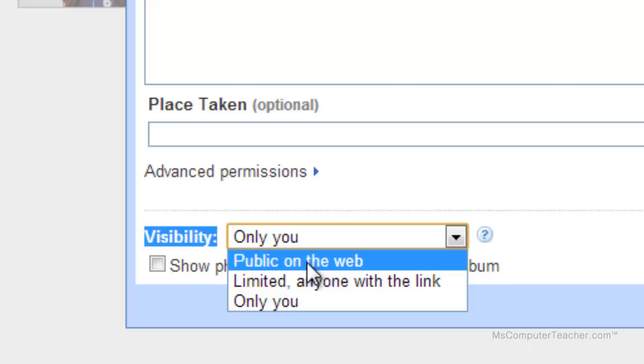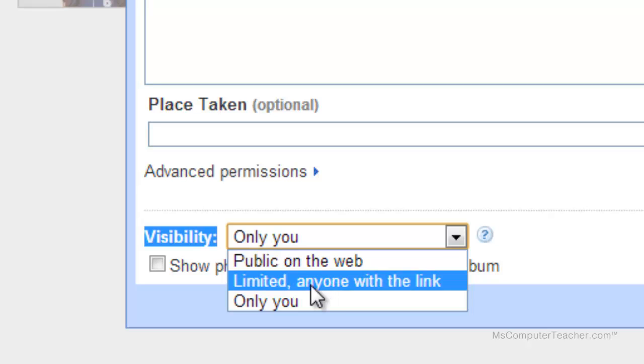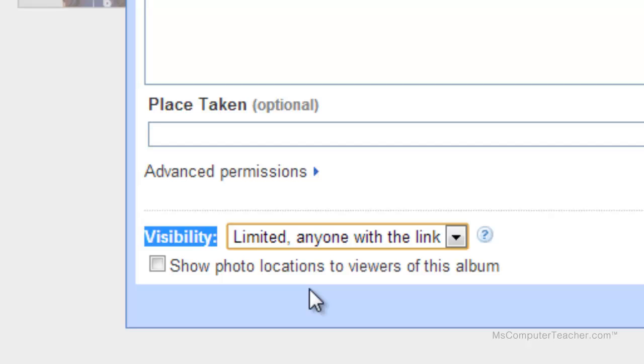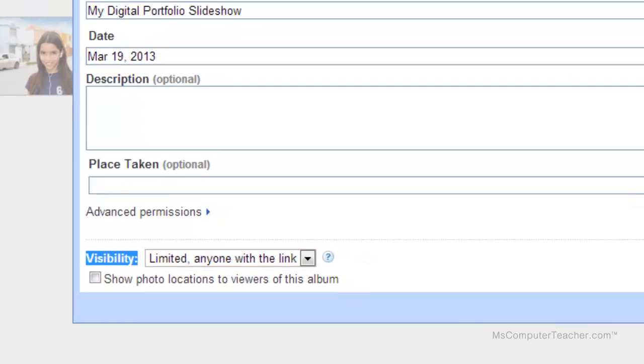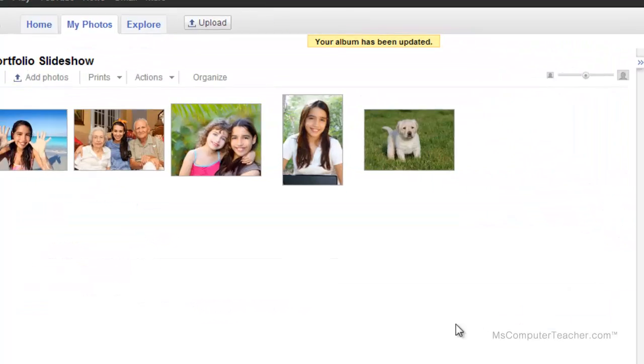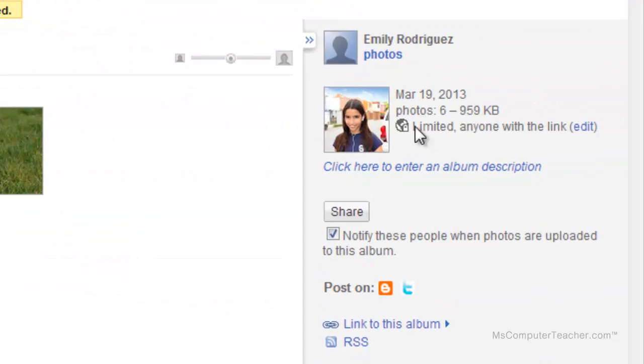You want to keep it so that it's limited, anyone with the link. So when it's limited anyone with the link, then only people with the link to this album, and that includes Google Sites having the link to the album to showcase in the portfolio, then the pictures are going to show. So you want to change that visibility to limited anyone with the link. I'm going to choose Save Changes. And now over here on the right hand side, my album is limited anyone with the link.